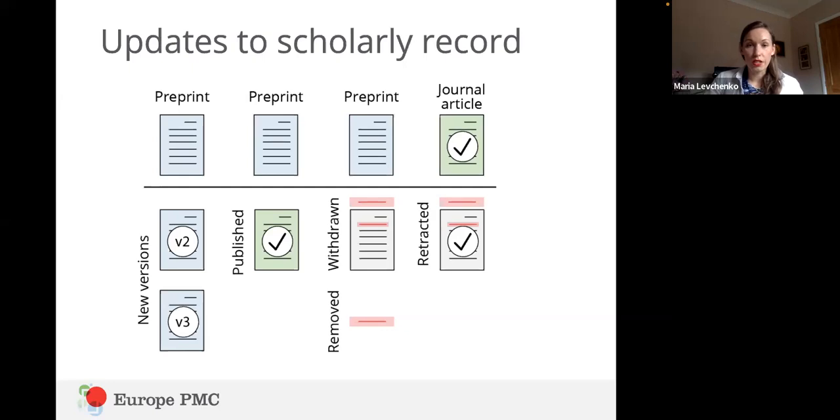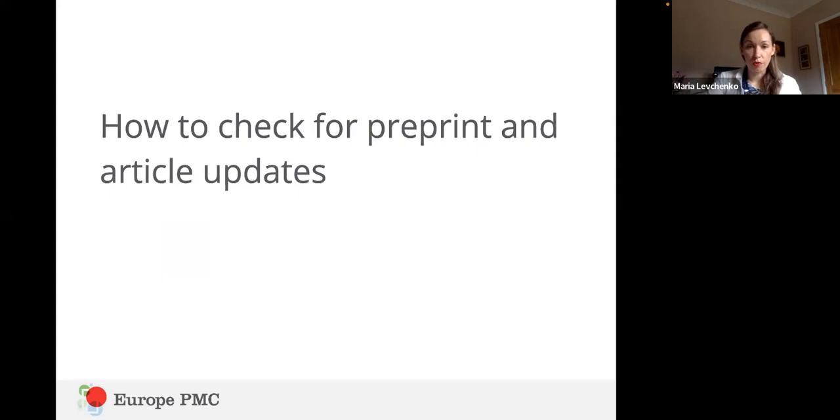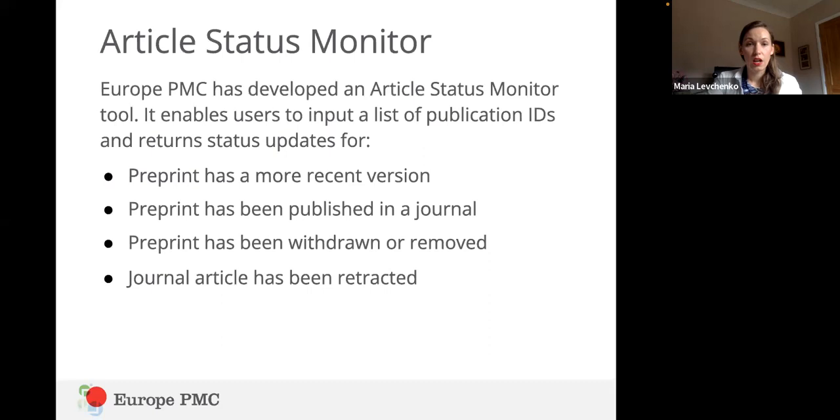And so there wasn't until recently a tool that would allow you to get all of these updates in a single place. And so this is why we at Europe PMC decided to develop something to address this problem. So I'll now just briefly explain what we have come up with. Essentially, we have developed an article status monitor tool, which enables users to add a list of publication IDs. This might be 10, 100, or 1,000 publication IDs, and what it returns is a list of status updates for all those different events. Either a preprint has a more recent version, or a preprint has been published in a journal, or a preprint has been withdrawn, removed, or a journal article has been retracted.